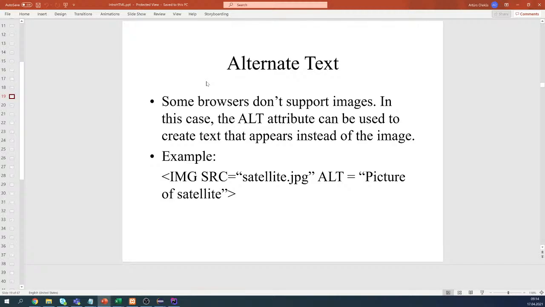Then we also have the alt text for images. If some browsers don't support images, which would be quite a rare case, but such possibilities exist, then there's the alt tag, which means that this is the text. If the image is not supported by the browser, then instead of the image there will be just the text here.